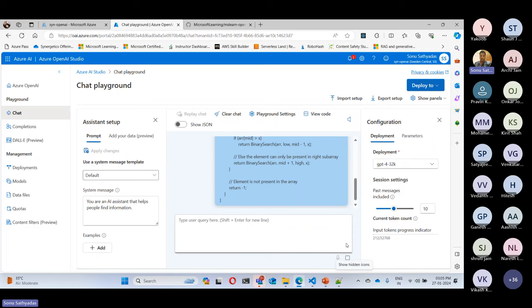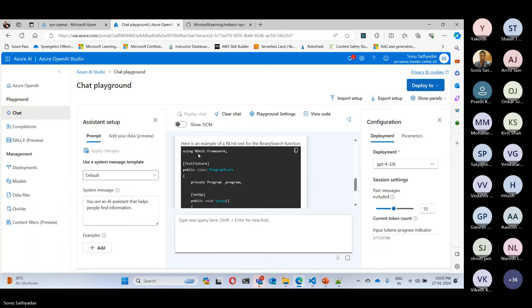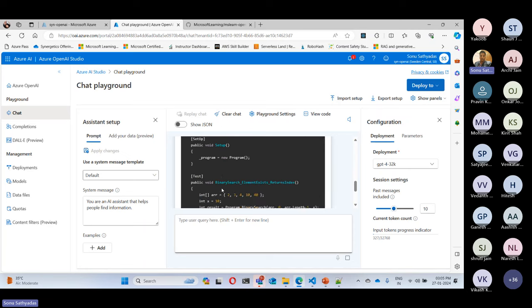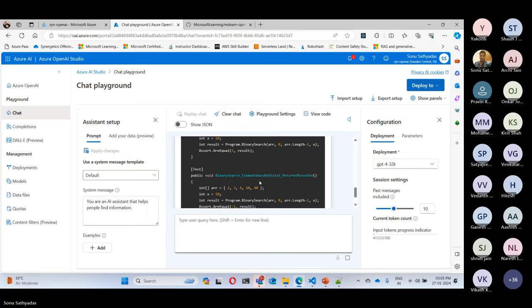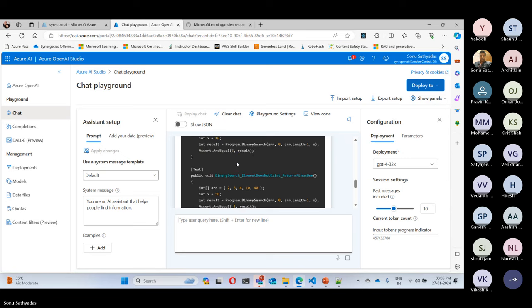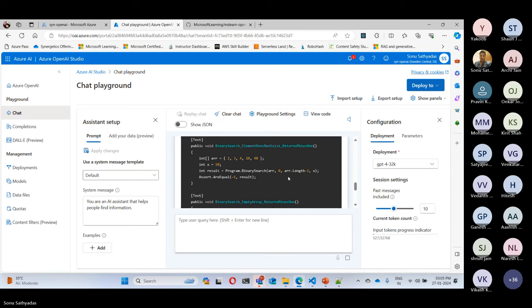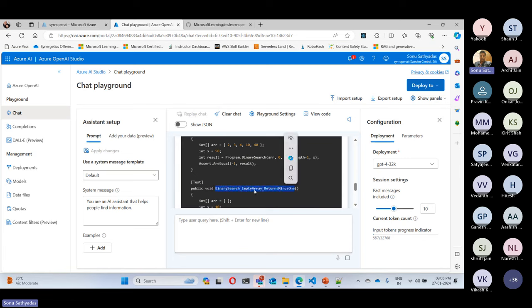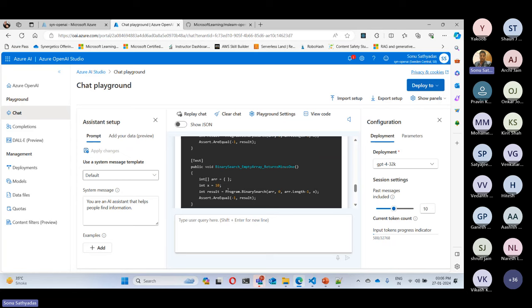Let's check whether it will do or not. Yes, you can see it uses NUnit. For that, it creates a test fixture, a setup function, and this is a test function. Okay. So this returns index. This returns -1. This is an empty array and returns -1. So like this, it has written multiple test cases.